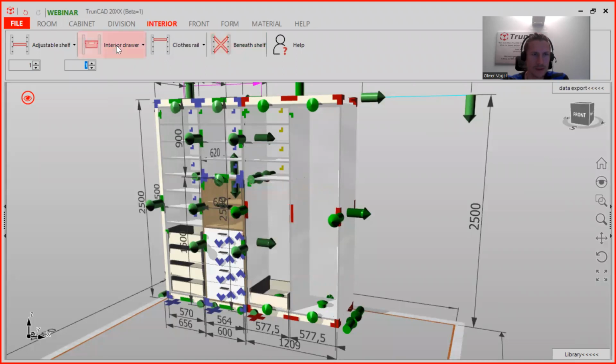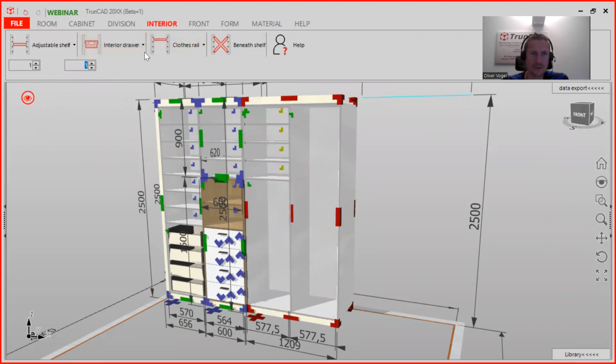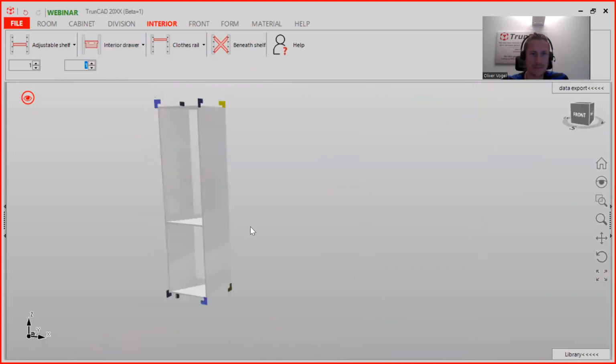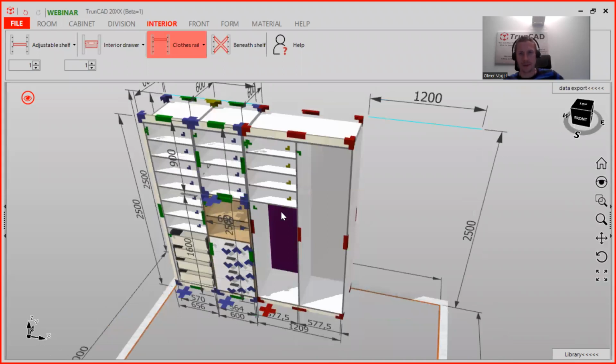Oh, that was the interior drawer. I didn't want to have this. To delete this, you type in here 0 and drag and drop 0 interior drawers in here. I will remove the arrows. And we want to have here a close rail. So now that's the way we want to have it.